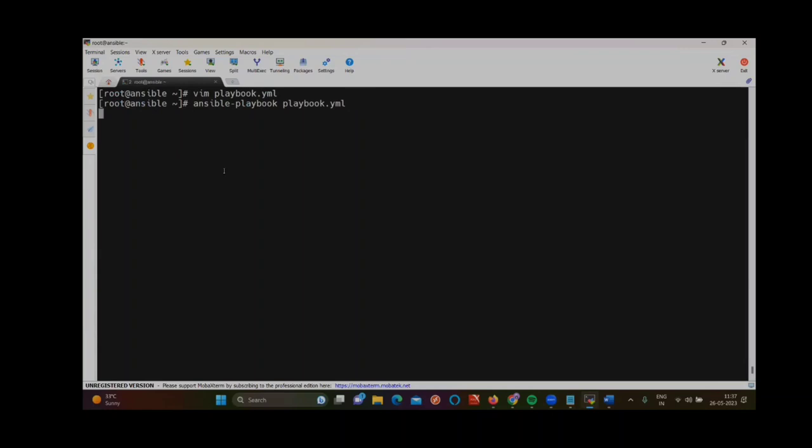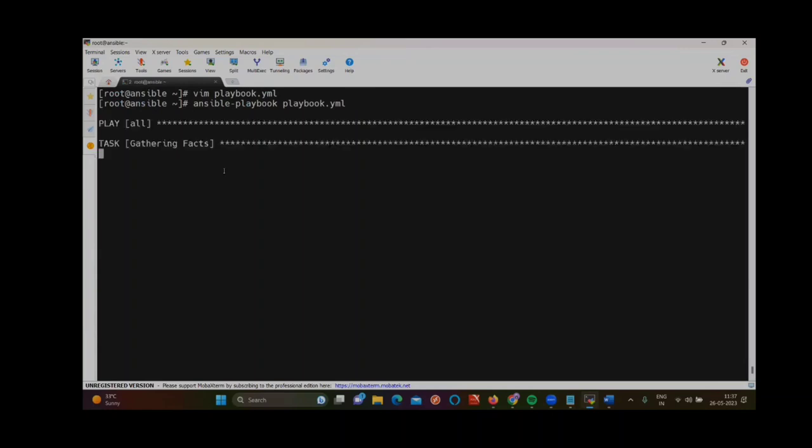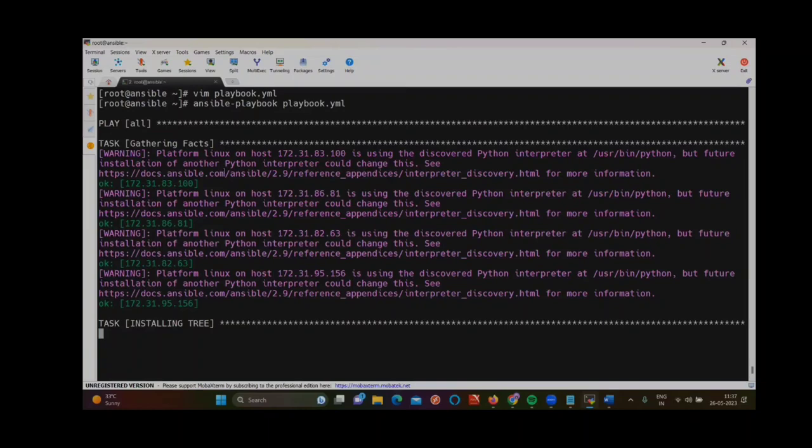Give the playbook run command. See what will happen now. Now we need to wait for 30 seconds. Observe what is exactly happening there.